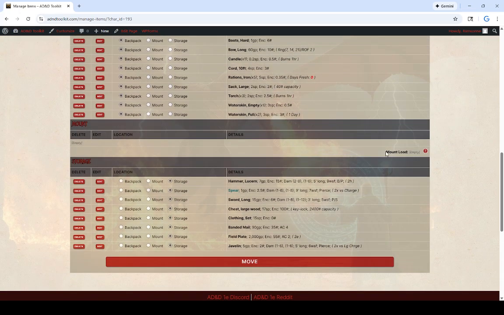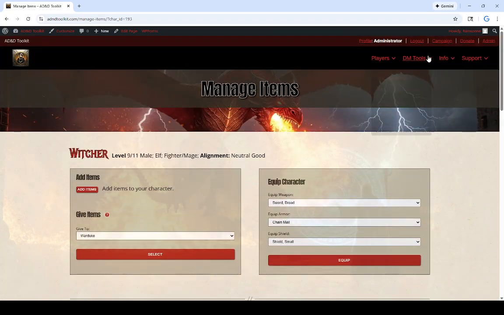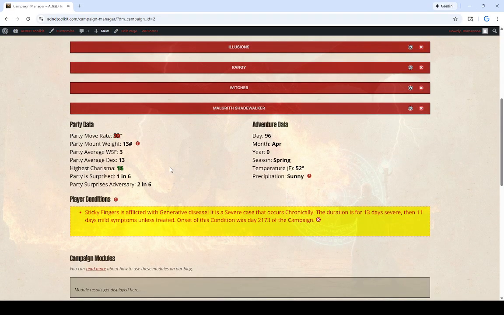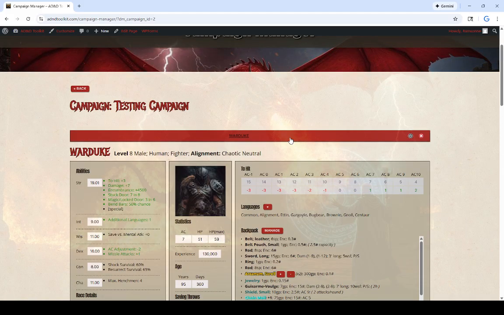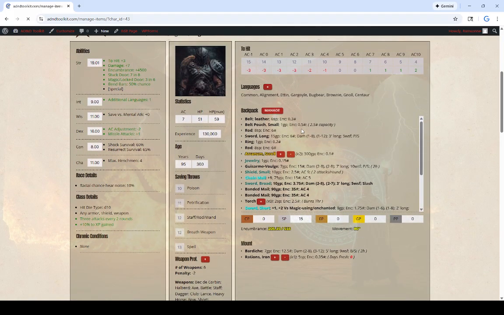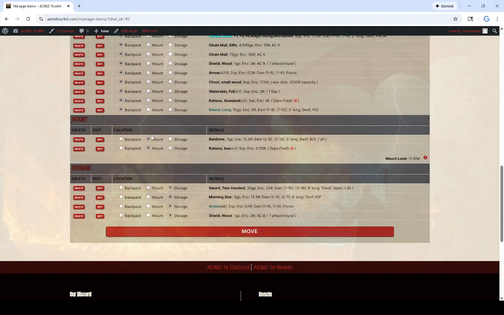and you'll see here the mount load for this character is 0. It's empty. He doesn't have anything on the mount. But if I was to go back, I could have done this a little more neatly, I guess, but currently the party mount weight is 13. So what happens is on each character, like I just showed you on the character sheet, the mount specific to that character shows how much weight they have on the mount. I'm going to try Morduke this time. Right, Morduke has a couple of items on the mount here, and so the mount load is 12.85 as far as encumbrance.